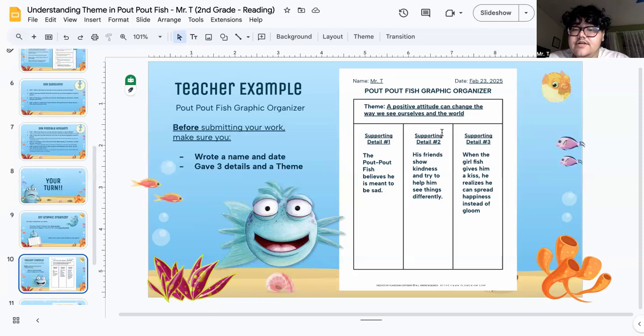And supporting detail three. When the girlfish gives him a kiss, he realizes he can spread happiness instead of gloom. So that small initiative from the girlfish made him feel so loved and happy that he felt he could look at things differently. So he's no longer the Pout-Pout Fish, he's the Kiss Fish, right? And I thought that was a really good takeaway from the story.